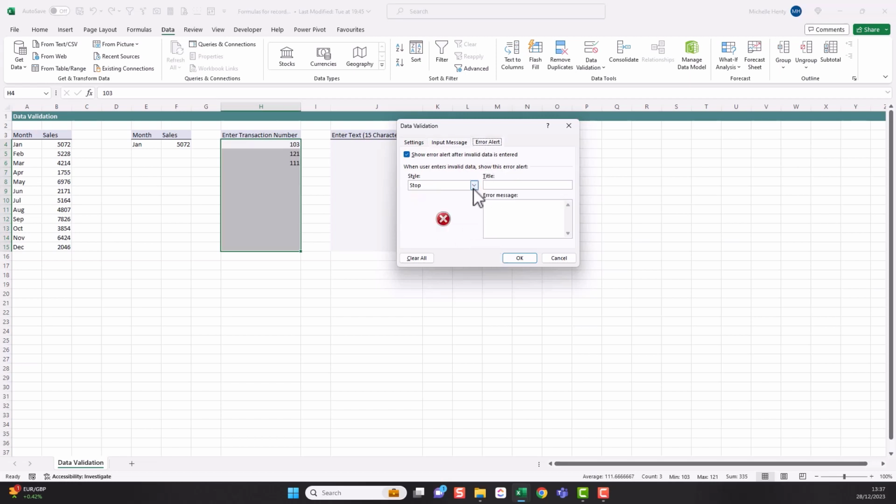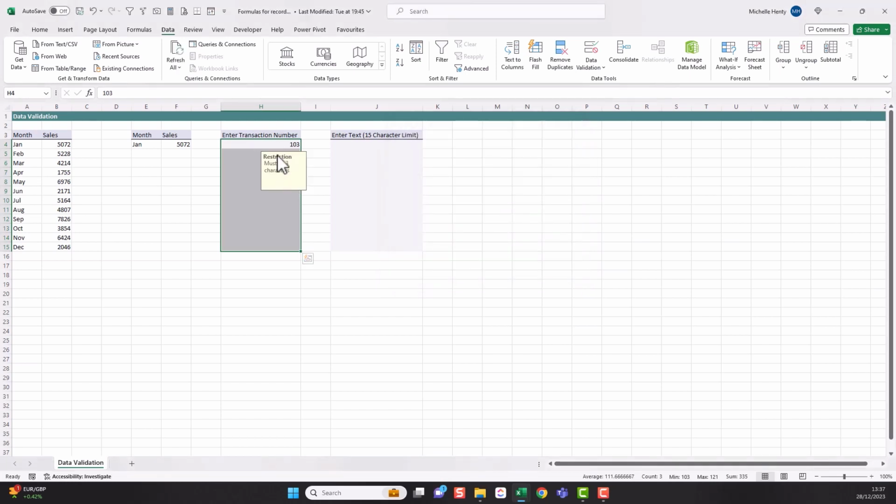And I'm going to put in an error alert. You've got the options here. Just keep it as stop. Check is going to be my title. Must be 3 characters. Please retry. Okay. So you can see here, whenever I click on one of these cells in this range, that input message comes up. So that gives them a warning before they start typing. That's just in this range I've selected here. Down here, that message doesn't come up.